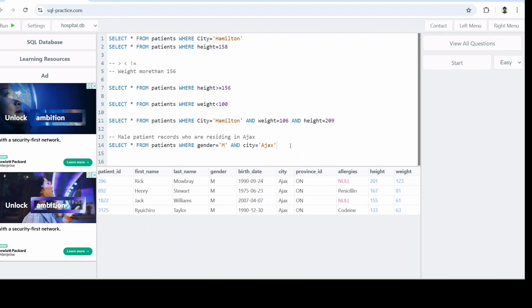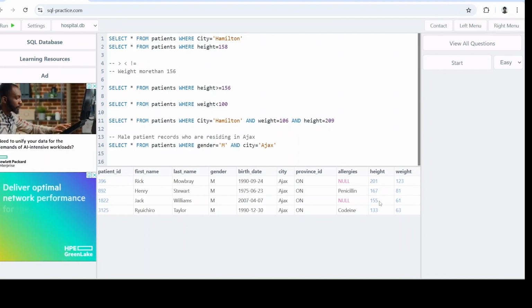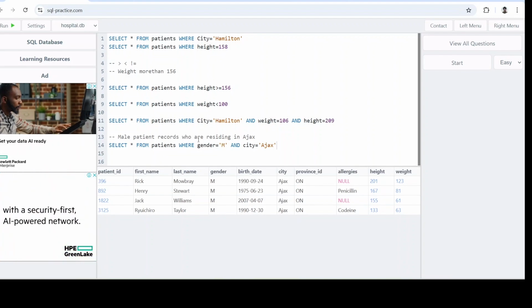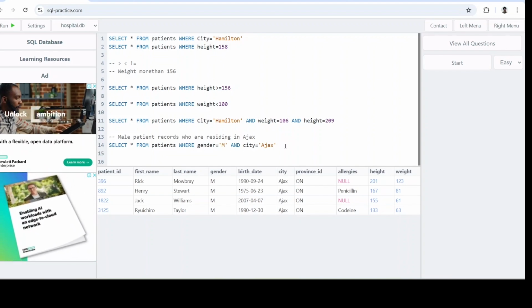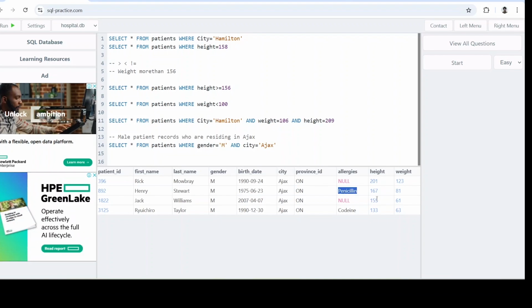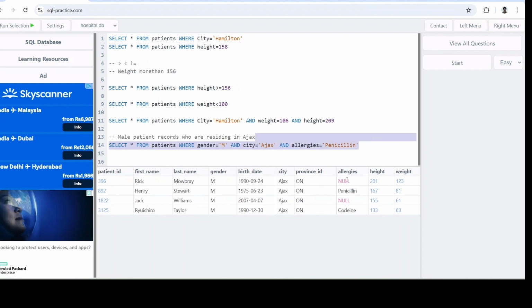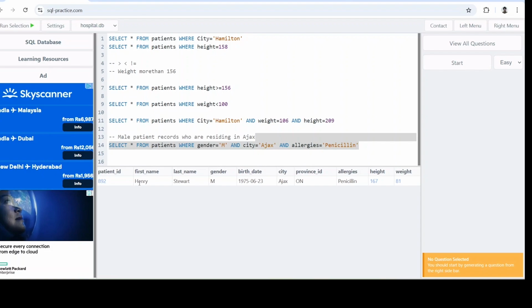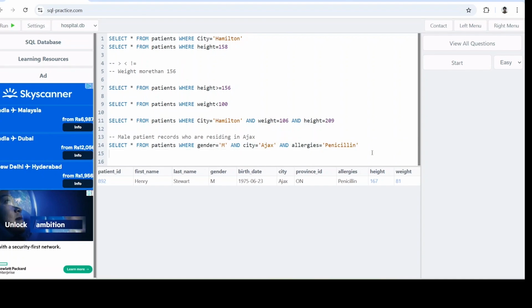And if you want to filter this further by adding some condition on allergies. I want to know all the male patients who are residing in Essex city and who are having allergies as penicillin. We need to write a query something like this. We just need to add one more AND, and the column on which we are writing the condition is allergies equal to, and the value should be penicillin. So if you run this, out of these 4, we should be getting only Henry's record. See? So this is how we use AND in our select queries.